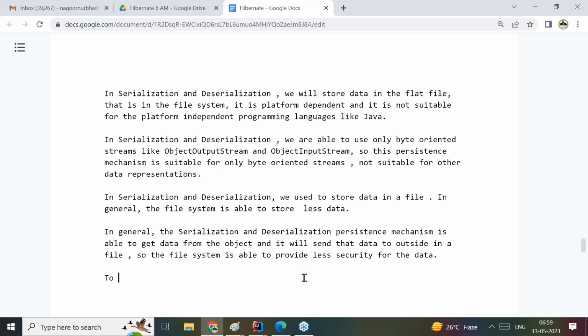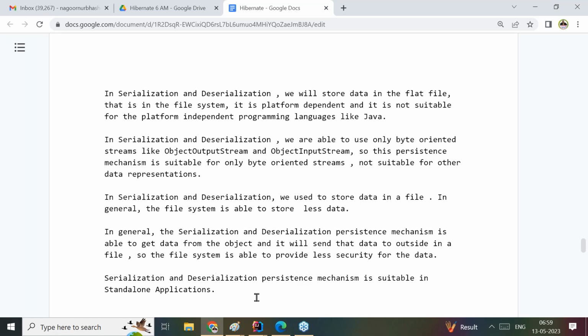To achieve that, the serialization and deserialization persistence mechanism is suitable in standalone applications. Serialization and deserialization as a persistence mechanism is suitable in standalone applications, not in enterprise applications.